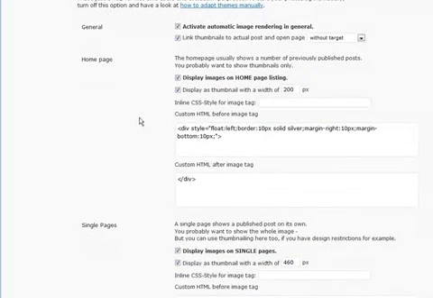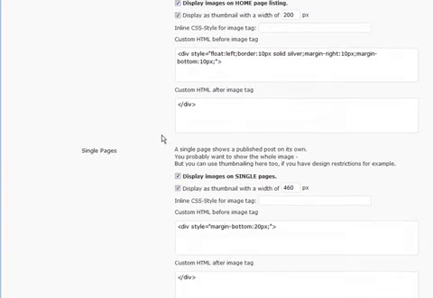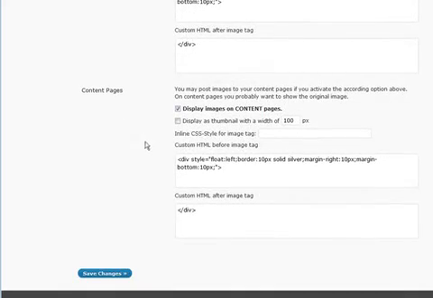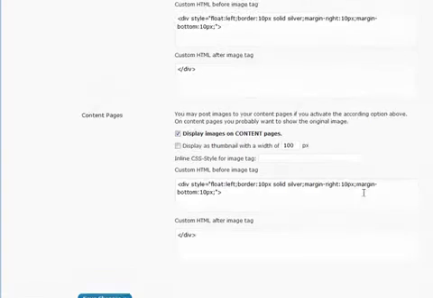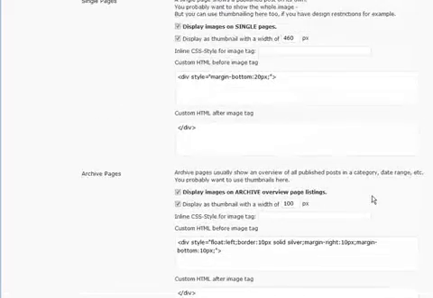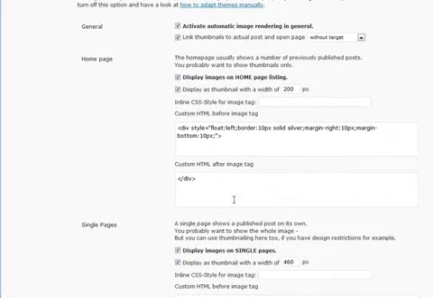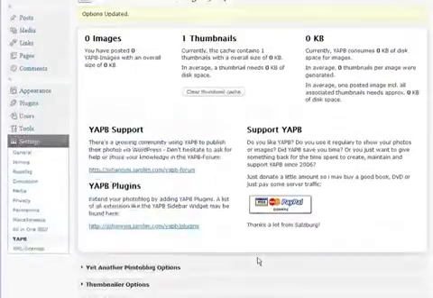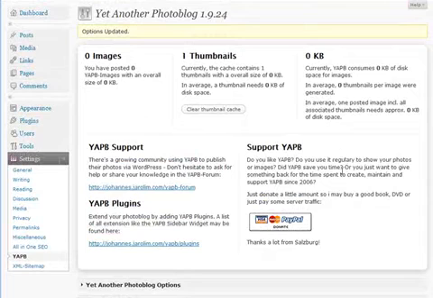And then down here we have how it handles our home page and our single pages, our archive pages, and our content pages. You should just leave these at the default unless you don't like the way it does it. There are several things you can change here if you don't like the way it handles it, but I think it handles it just fine with the defaults. So we'll just save the changes, and our Photoblog plugin is now all set up.